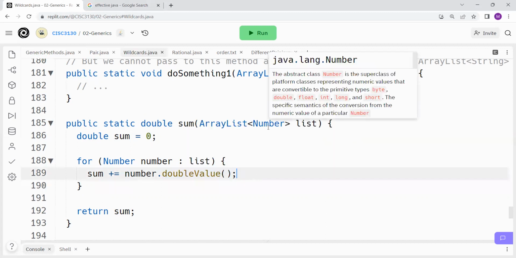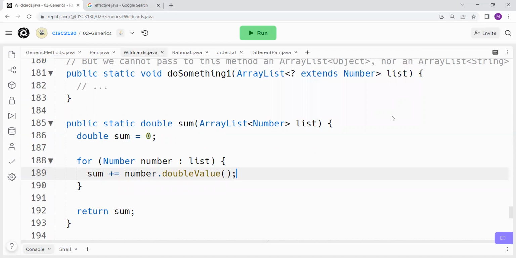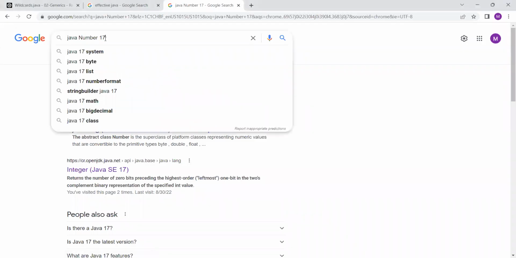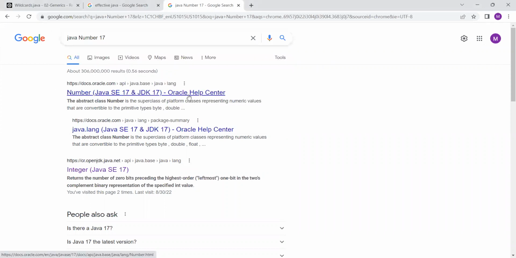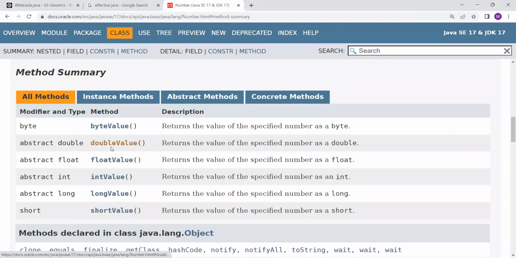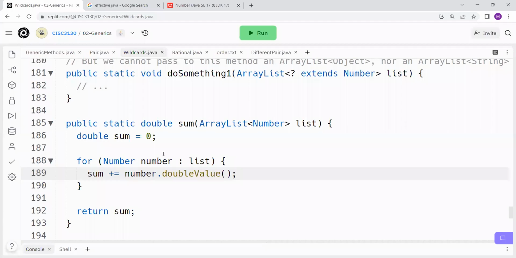Right? If we go ahead and take a look for a second, if I just search for Java Number 17, 17 being one of the latest versions of Java, we see here the class Number, and if we go to the methods, we see there's this doubleValue method in the Number class, and it returns the value of the specified number as a double. All right, so that's why we have this as an array list of number.